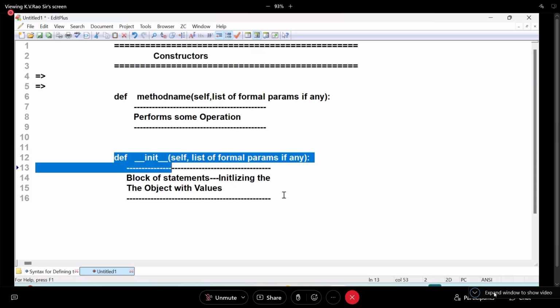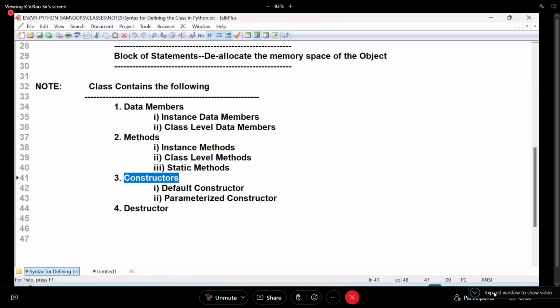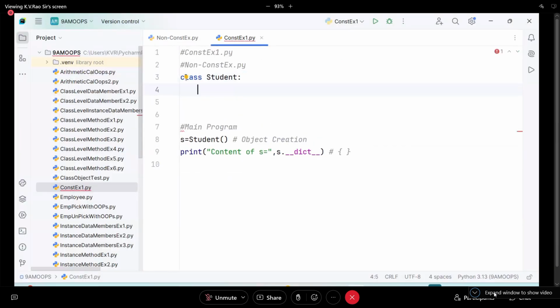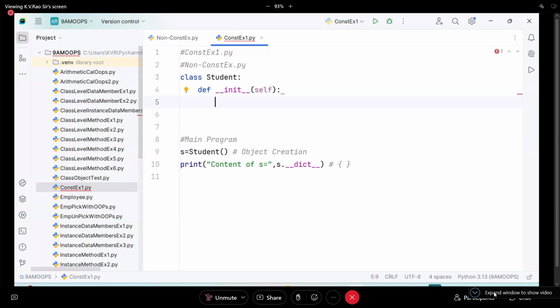What is the syntax of this? Like this. Let us go to the program once. Here I am writing inside the class for the first time a new entry: def __init__(self). This constructor is also related to the object only, that's why taking self. Be careful. So how do you recognize it as a constructor or a method? This type of __init__().